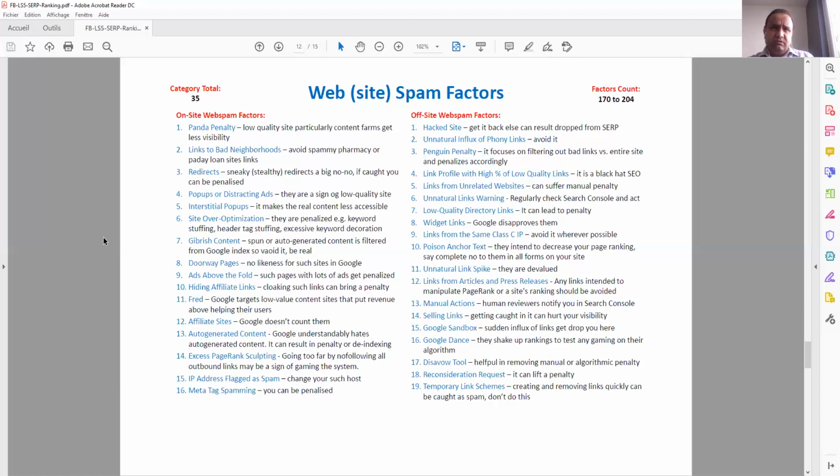The next point here is low quality directory links. Obviously, no use. Don't go for that. Widget links. Don't go for that. Poison anchor text, don't go for that. They intend to increase your page ranking. Say complete no to them. But in real sense, they won't increase it, they will degrade you. Then unnatural link spike, they are devalued. Don't go for that.